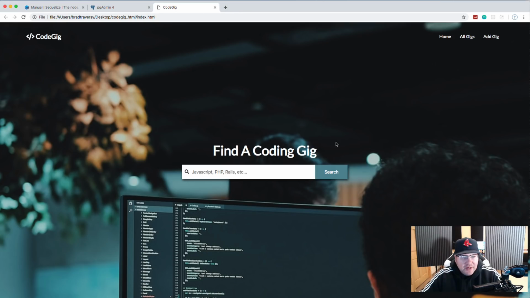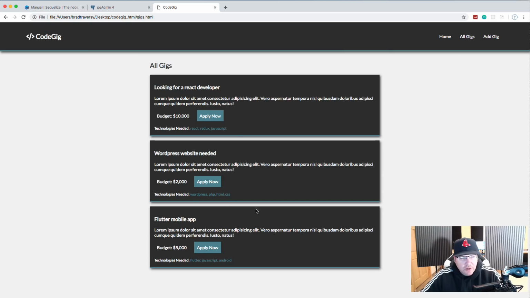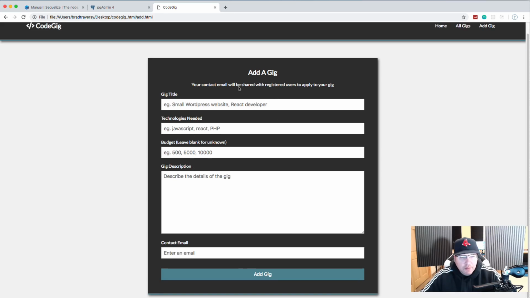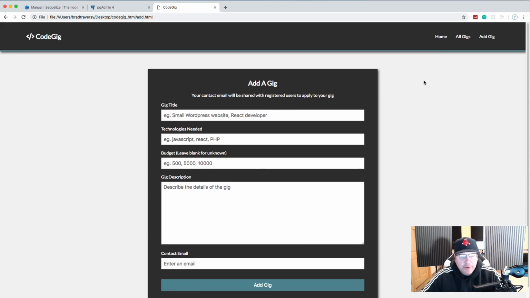So if I open up the index.html file, you'll see the home page, which is just a search box where we can find a coding gig or a coding job by keyword, so JavaScript, PHP, Rails, whatever it may be. We also have the all gigs page where it lists all the gigs with the title, description, budget. The apply now is just a mailto link to the contact email. And then to add a gig, we have this link here that has a form to add all the information.